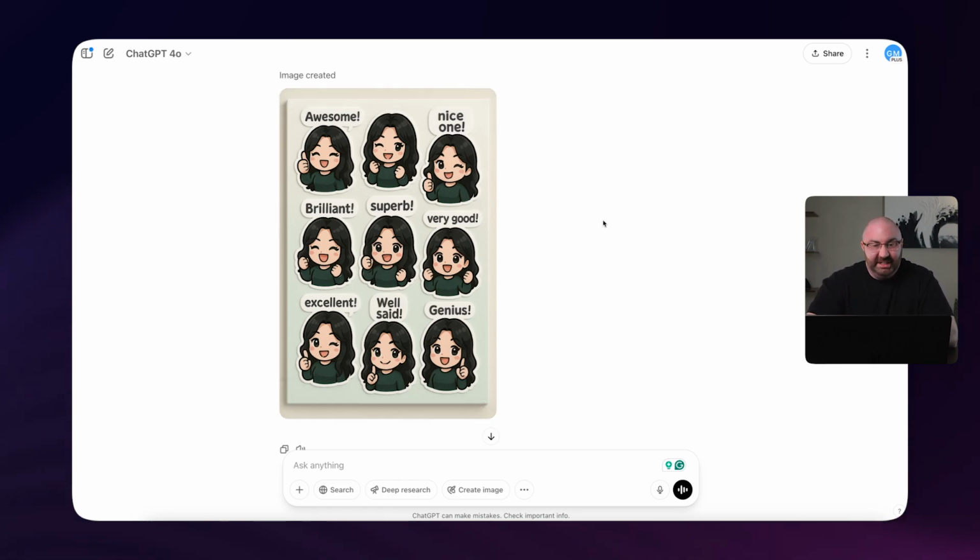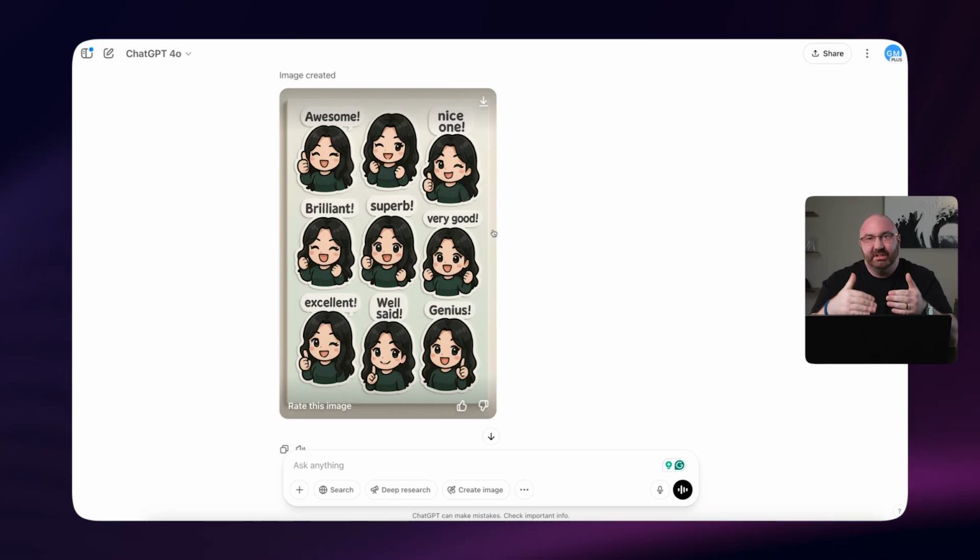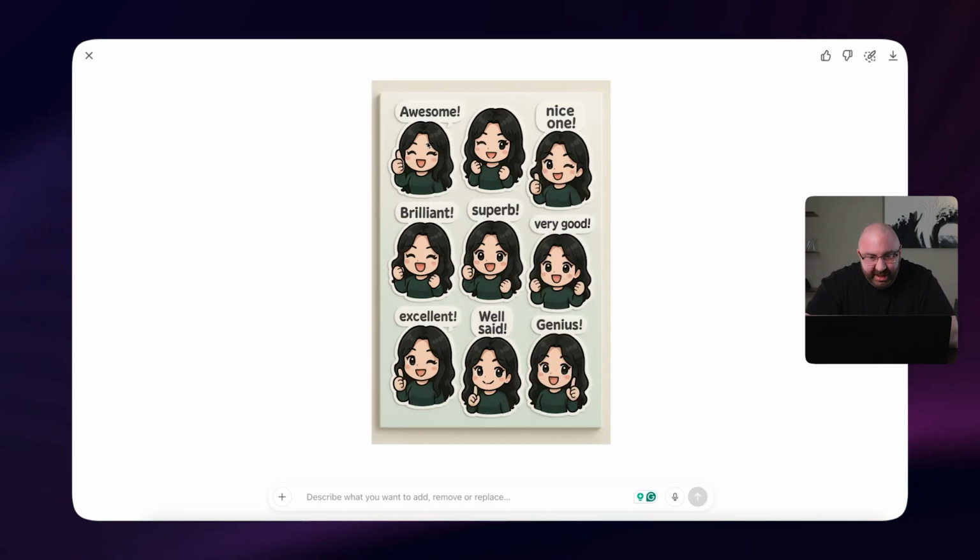Like I said, you can easily just grab this, save it, and put it on Printify, have it pull out as stickers, and then sell this online. But I mean, how neat, brilliant, superb. You can put whatever you want in there. I just put some basic things in there, but that's very nice.